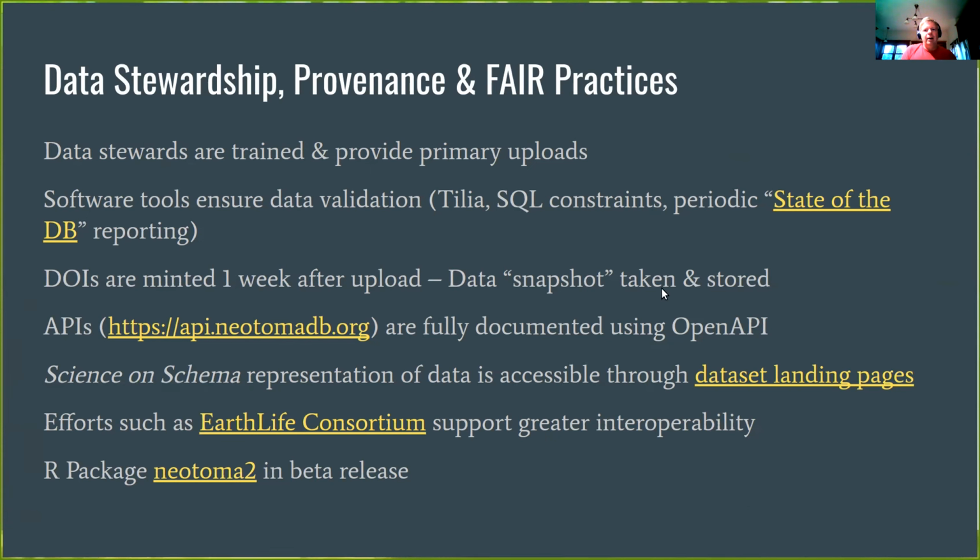And so there's that. We have the APIs. They're fully documented using OpenAPI, which uses Swagger and JSON. The APIs can be used programmatically, but they can also be scraped by machines. We also follow Science on Schema. There are machine readable representations of data through the individual data set landing pages, which you should have the link to in these slides, and you can click through that.